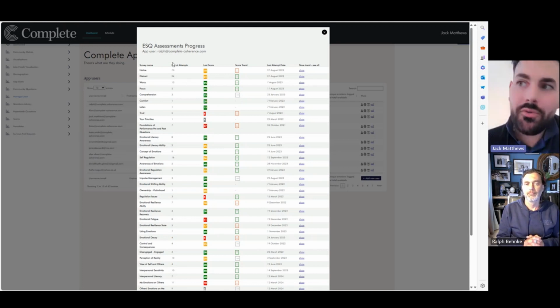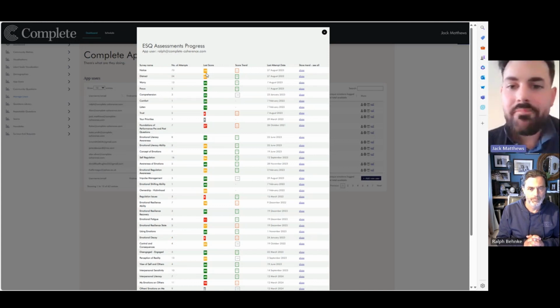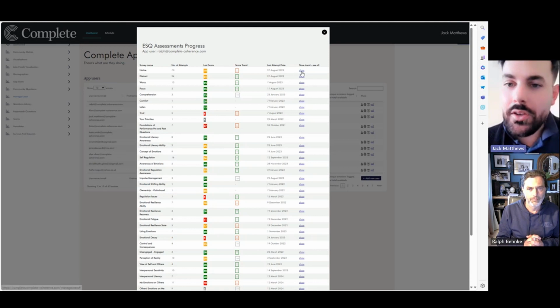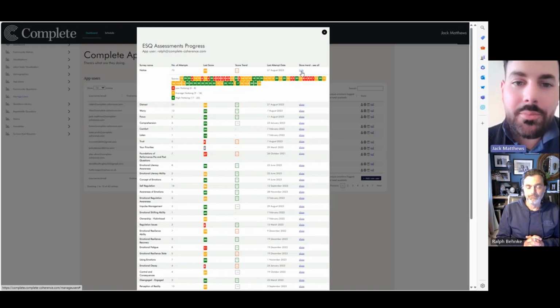It gives you the total number of attempts for each assessment, the last score you received, and the color coding there corresponds to the scoring within the app: low, average, high. And then the score trend will effectively tell you how your last attempt matches up to your previous attempt. And then if you've done the assessments multiple times, like Ralph has done, you'll be able to see this color-coded chart of all of the assessment attempts that you have done.